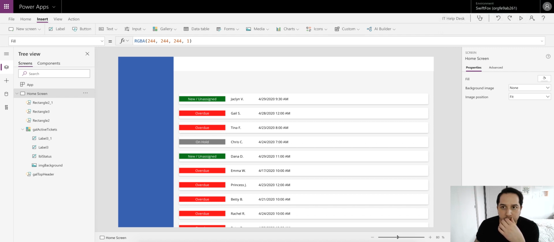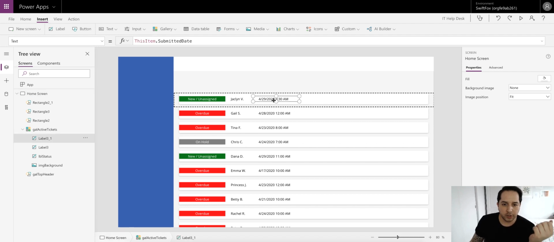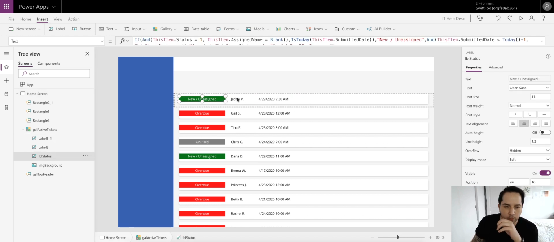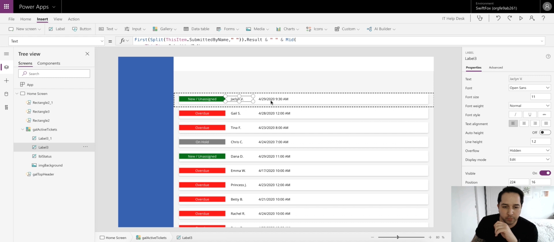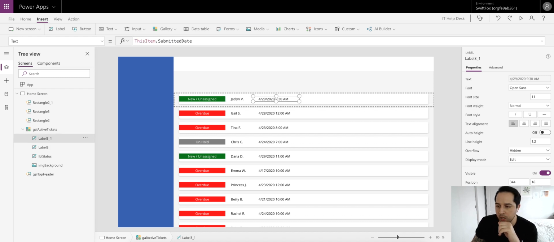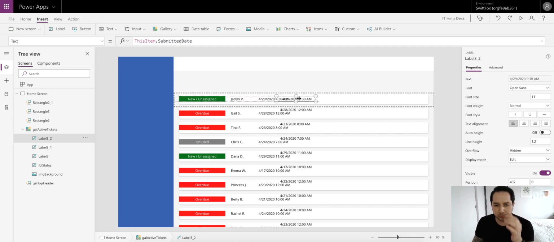All right, so I have my date here. We've got our status, we've got our user. Now we're going to just want to add a couple more fields. So I'm just going to make this a little smaller, it's a little long. So I'm going to copy and paste this.